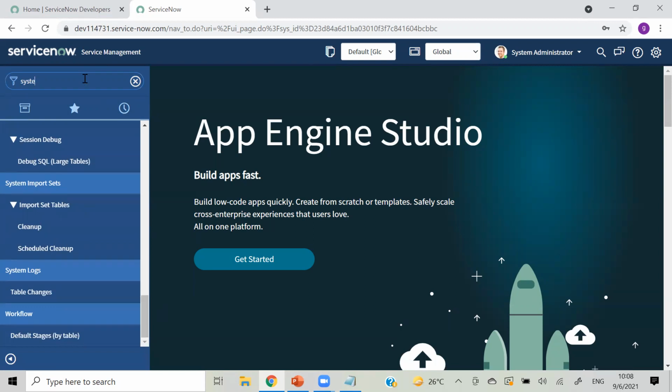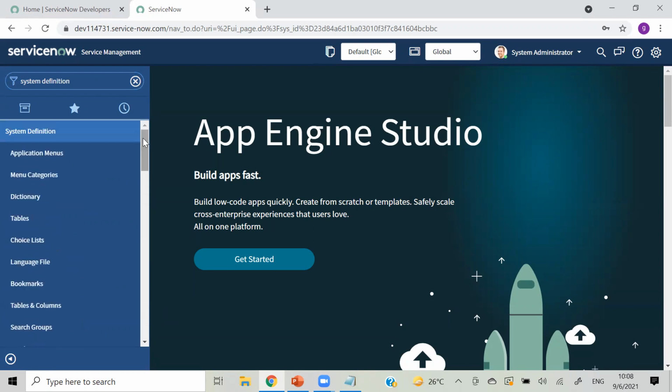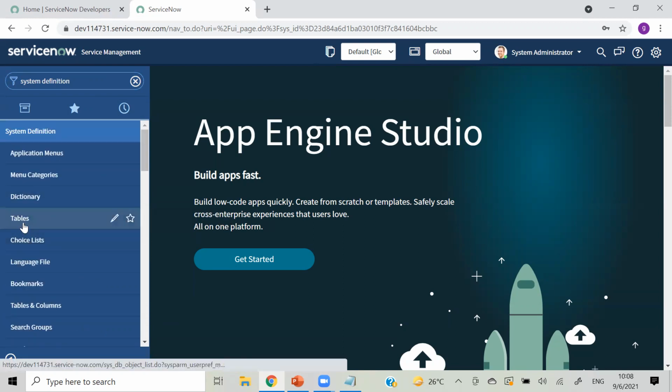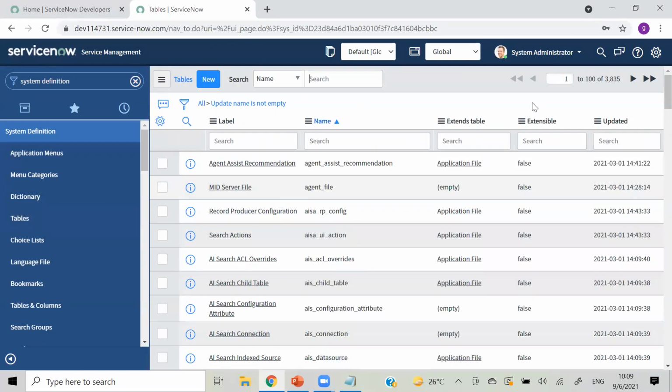So System Definition, and under that, Tables. These are 3,835 tables which are there by default in any instance, because we have not created any new table. All of these are created by ServiceNow itself. So you can see this is a table name.